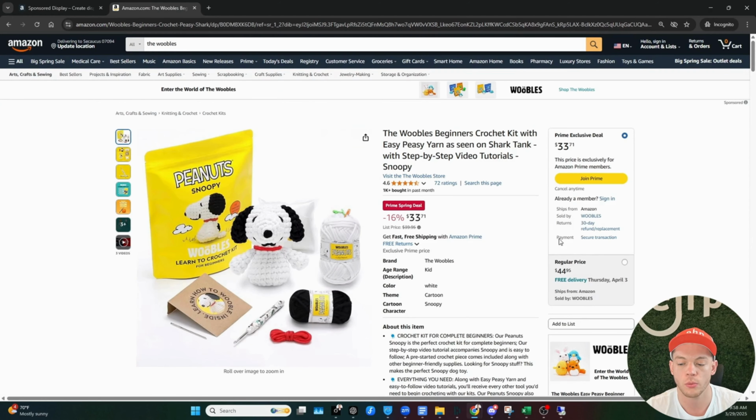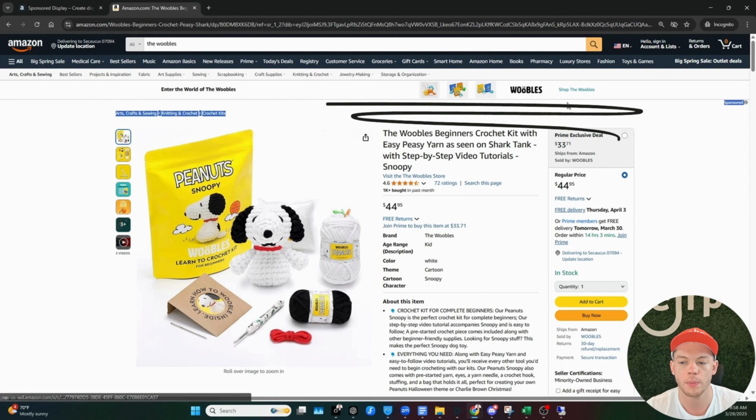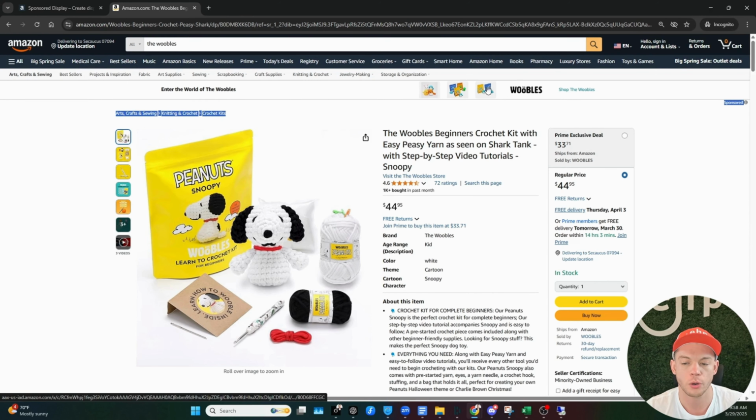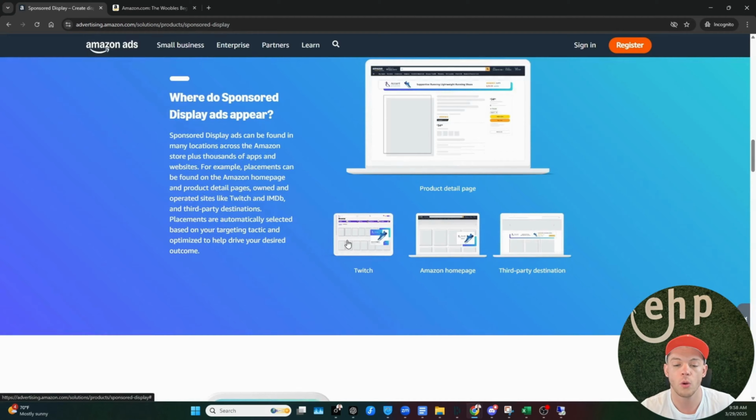So I'm going to give you an example, right? Let's say we're looking at the Woobles, crochet kits, and before we click add to cart, we go to the top. And there it is. This is a sponsored display right up here. It says shop the Woobles. You can click on it and it shows their products. It's just a little pop-up, right? Nothing huge, but it makes a difference because it's so underutilized on Amazon. So that's one of them.